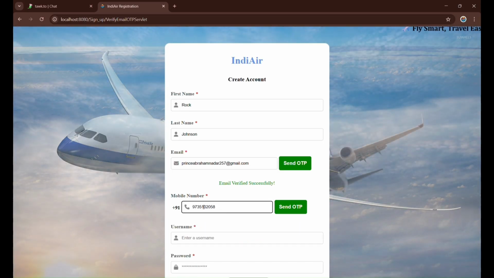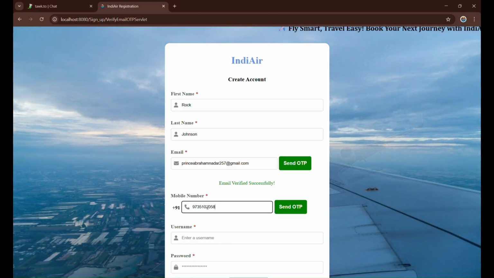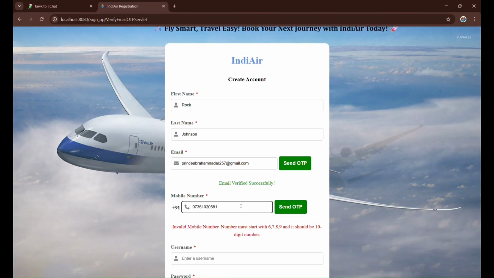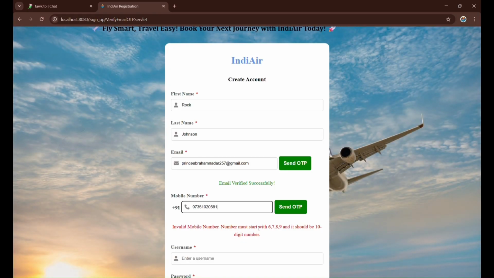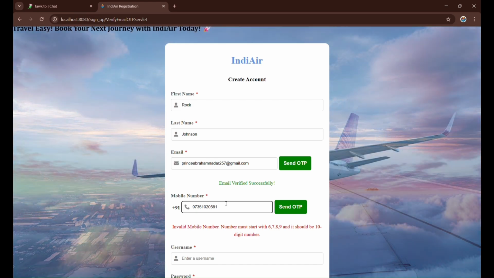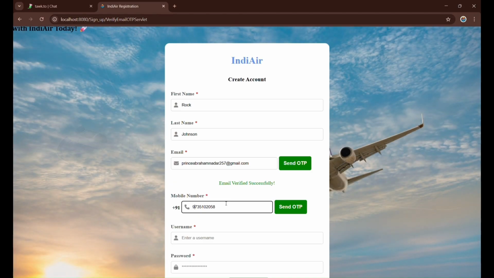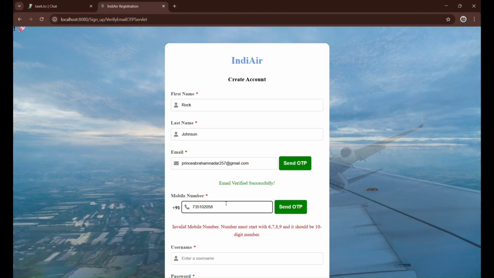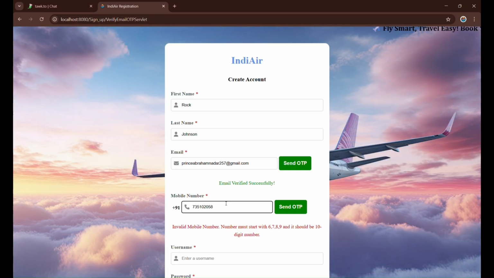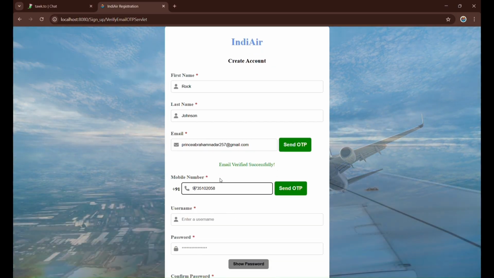102058. As you can see, now we have entered 10 numbers, and if you enter more numbers, then it will give an error, and it will say that the number should always start from 6, 7, 8 or 9, and it should be a maximum of 10 digits. So if I have 10 digits but start with something other than 6, 7, 8, 9, like 5, it will give an error. So let's click on 9. Okay, we have entered a mobile number.